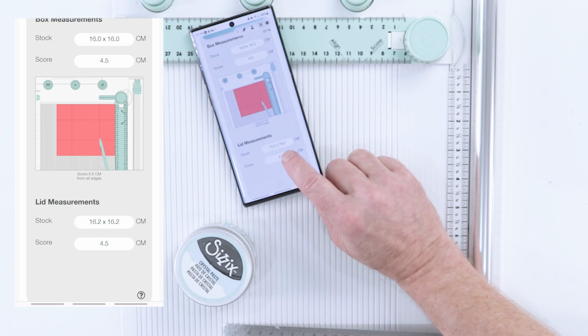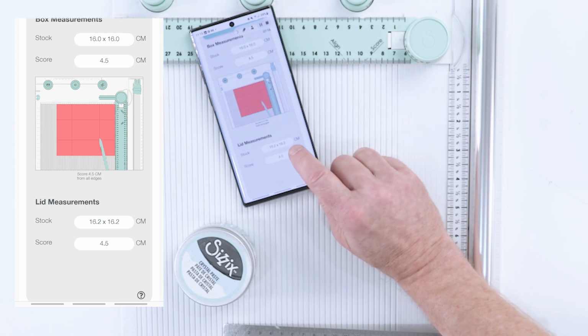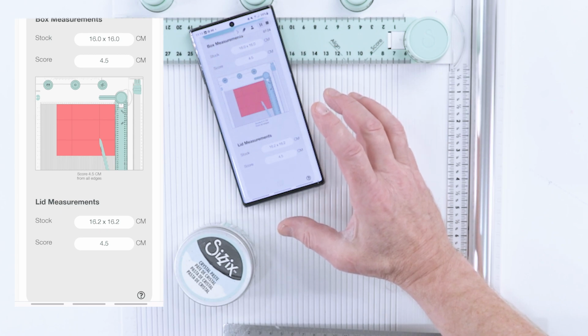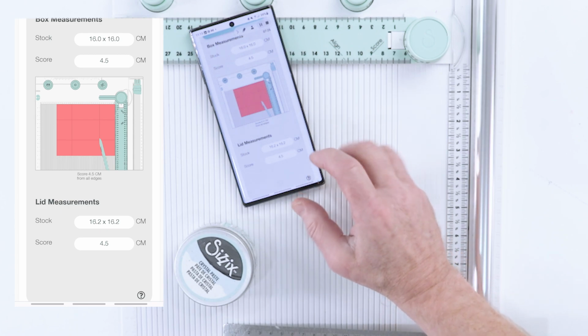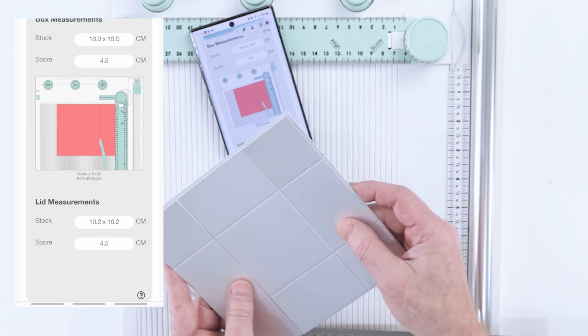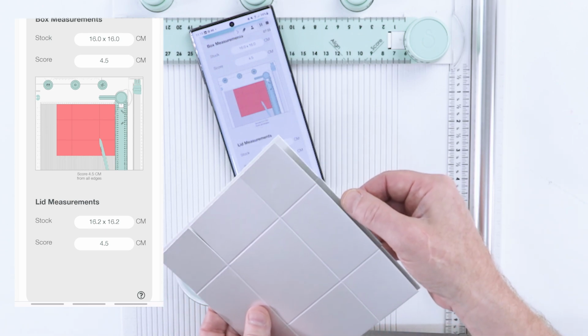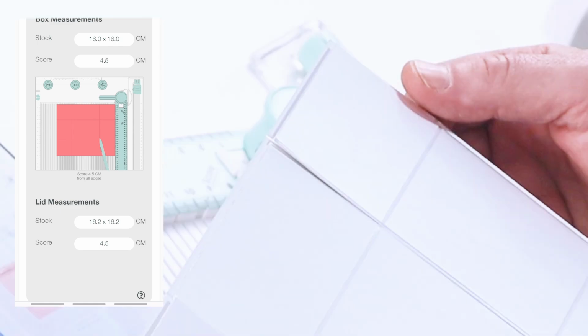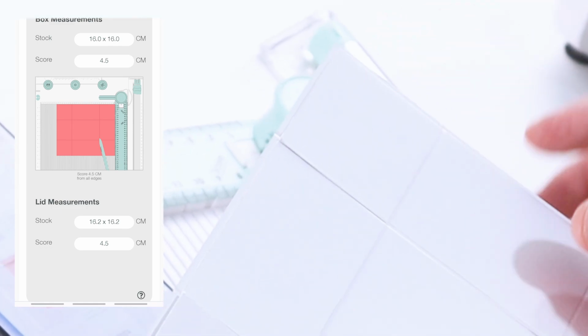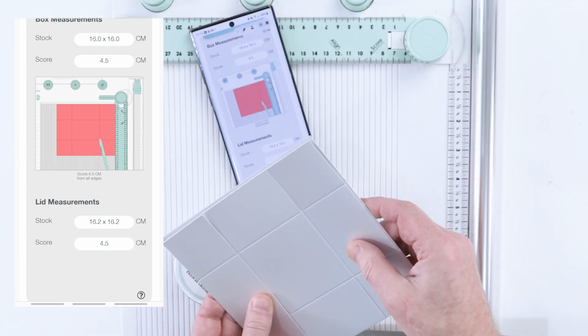Now the reason it's 16.2 is that the generator adds 0.2 of a centimeter to your lid size so that we get a really snug fit. If it was 16 by 16, it would be too tight. And this is the difference between the two. The lid, as you can see, is 0.2 of a centimeter around, and that makes all the difference.